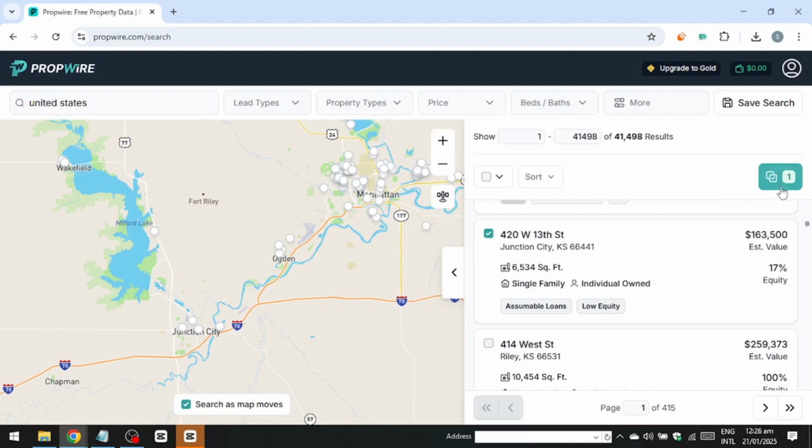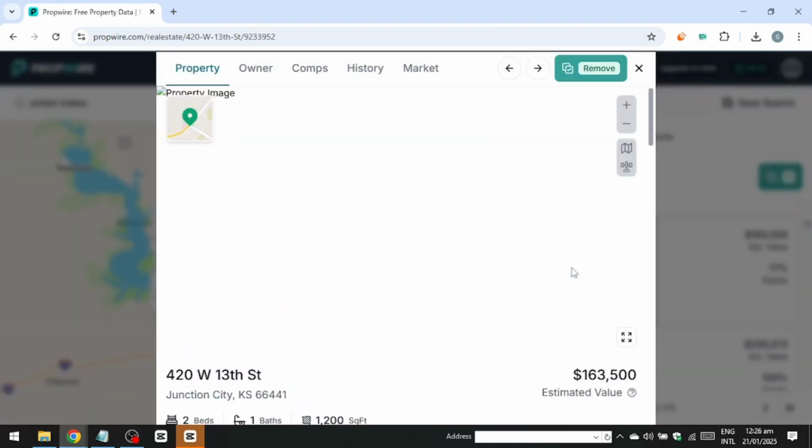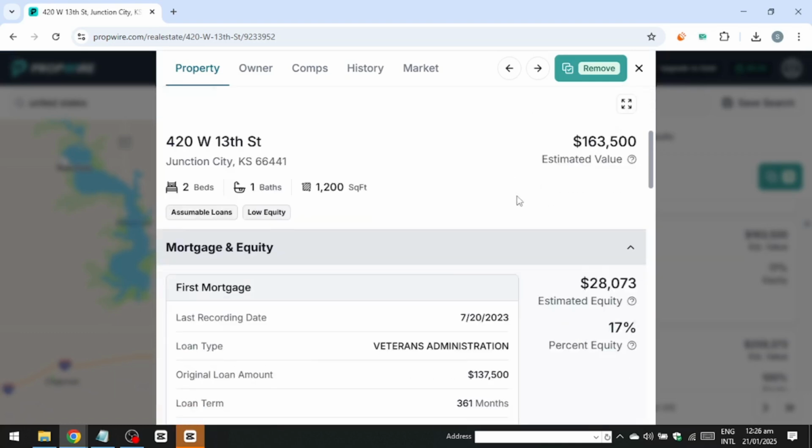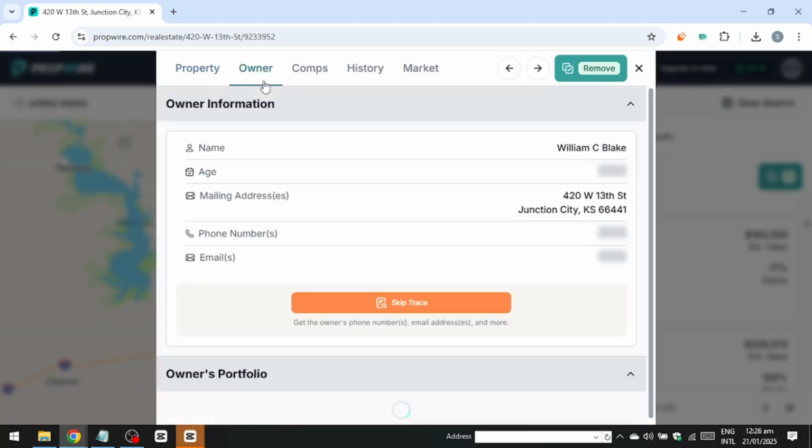Additionally, PropWire offers a network of other wholesalers and investors. This allows you to find potential buyers for your properties. You can list your properties for sale and connect with interested buyers quickly.